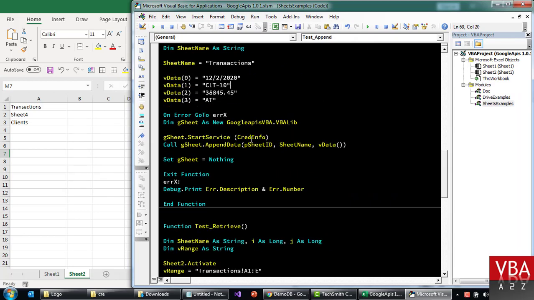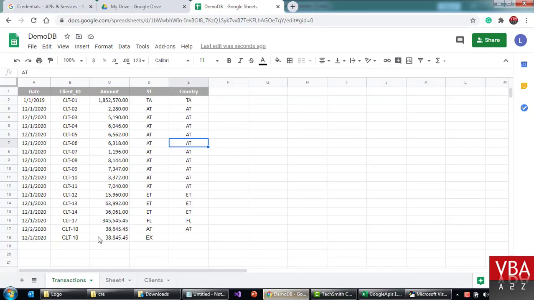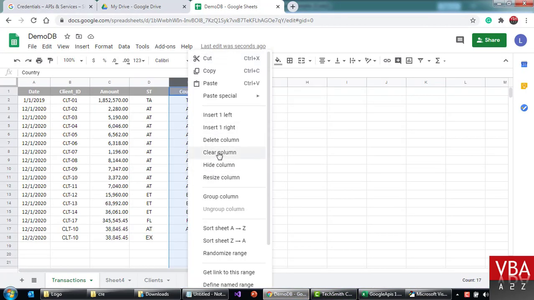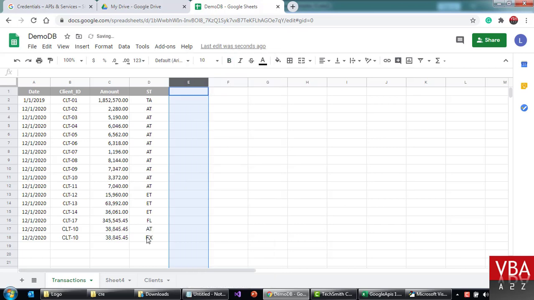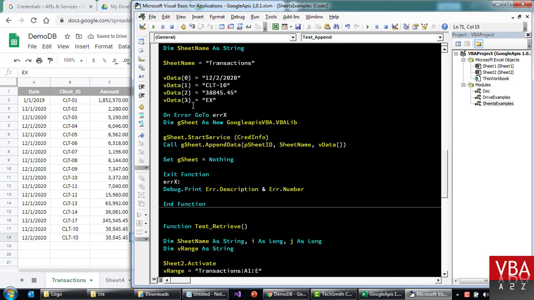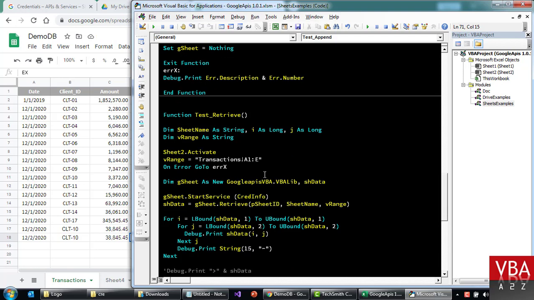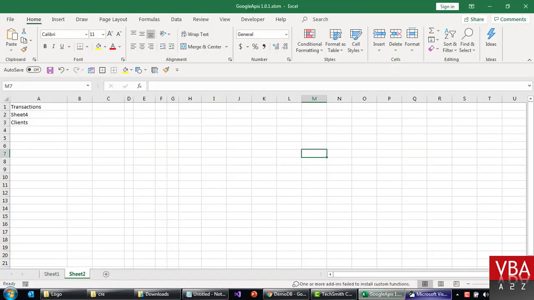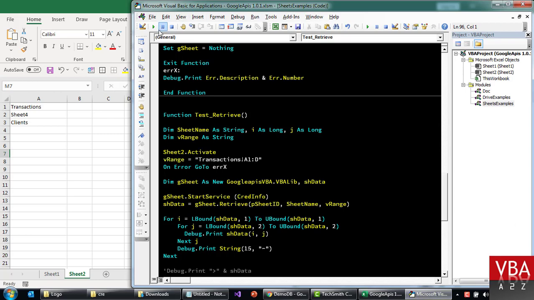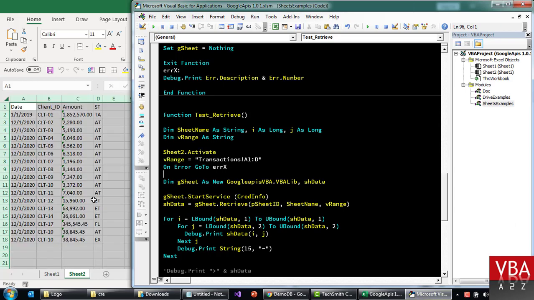For example, if I try to run this, if I go here, you see this data. Okay, let's get rid of this, delete column, and then now let's retrieve this again. So okay, it's all good.